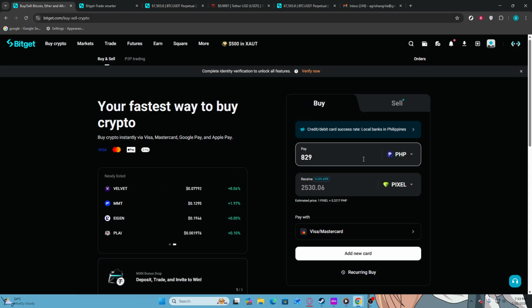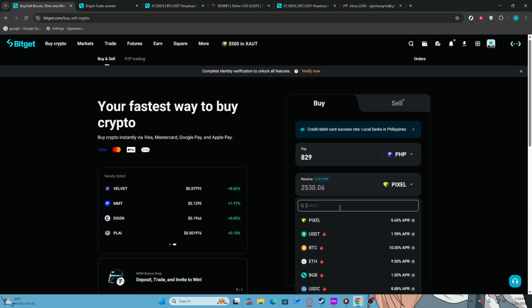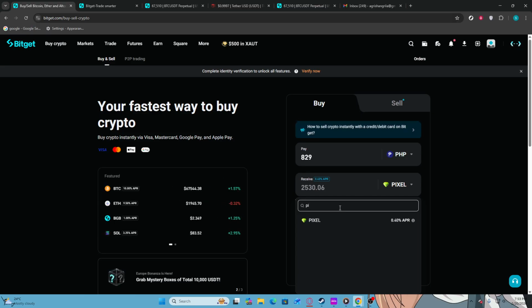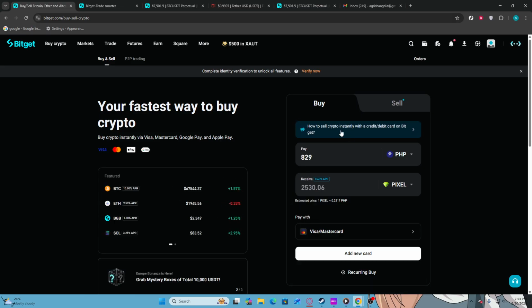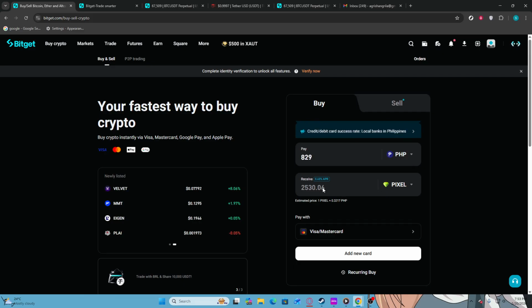Afterward, type in P in the search bar to locate the Pi cryptocurrency. Then, click on Pixel to choose the specific Pi token you wish to buy. This will display the relevant details and options for purchasing Pi. Proceed by clicking on Buy Pi to initiate the purchase process.